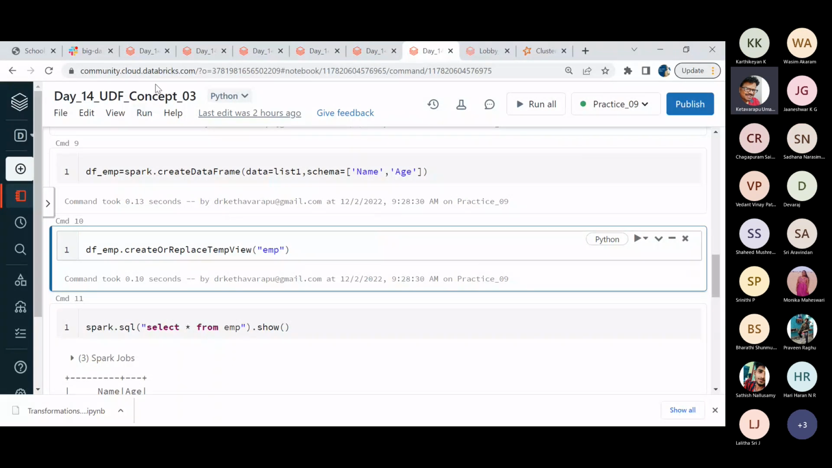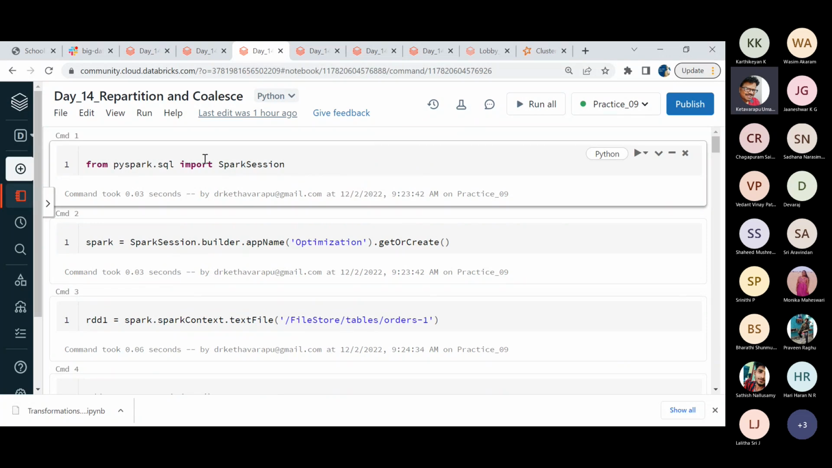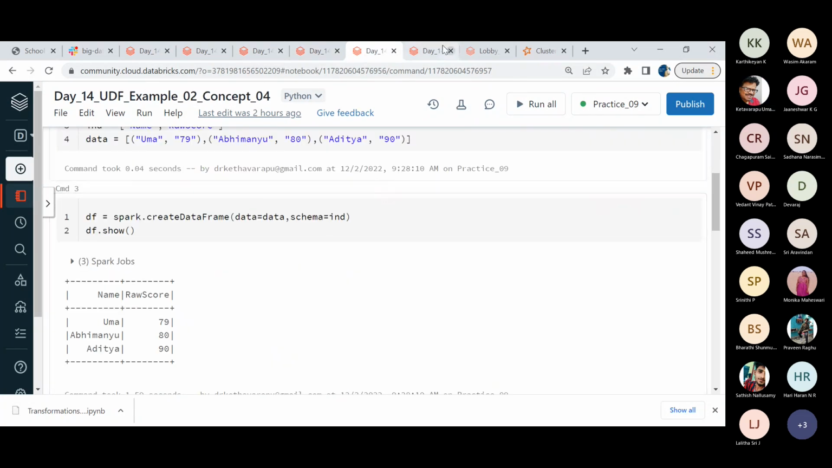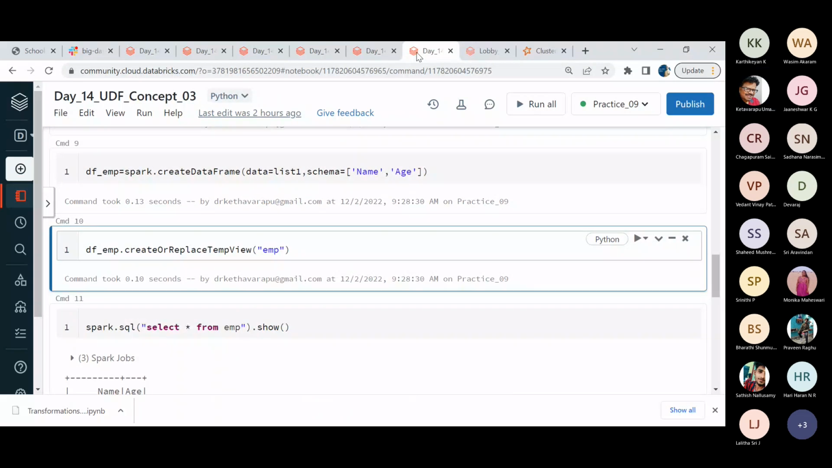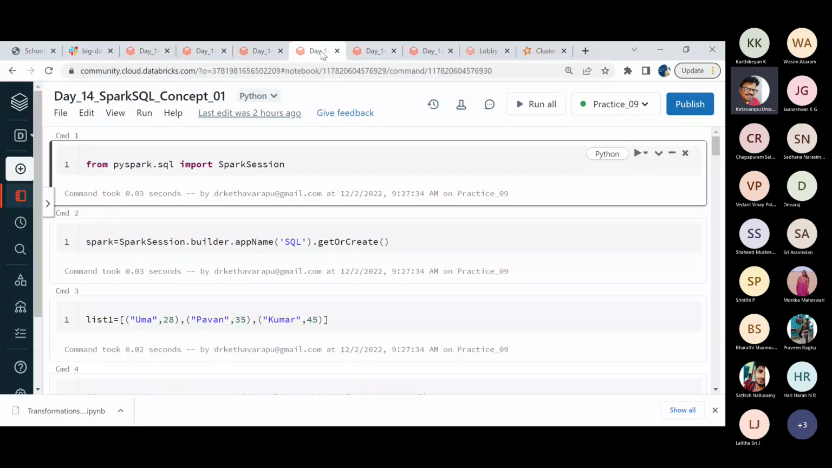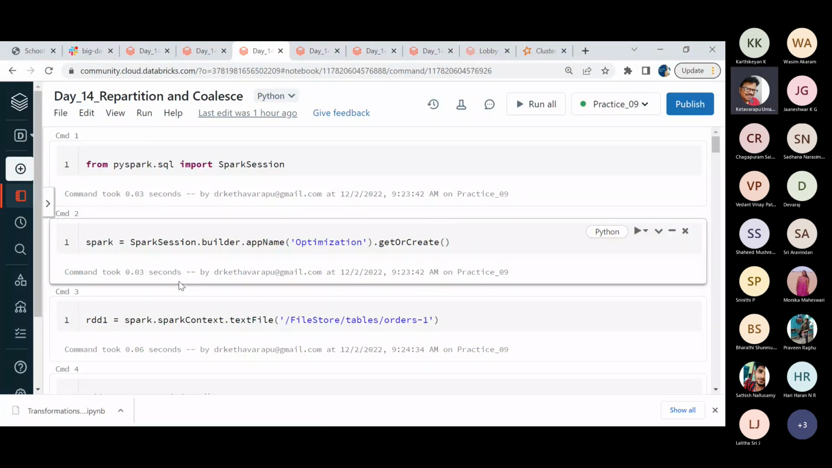What we have done so far is we have completed the PDF part. Now, one minute, guys. PDF I have seen. UDF, this thing. Spark SQL we have seen. Repartition and coalesce. Broadcast I'll talk about later. Now have a look at this, guys.